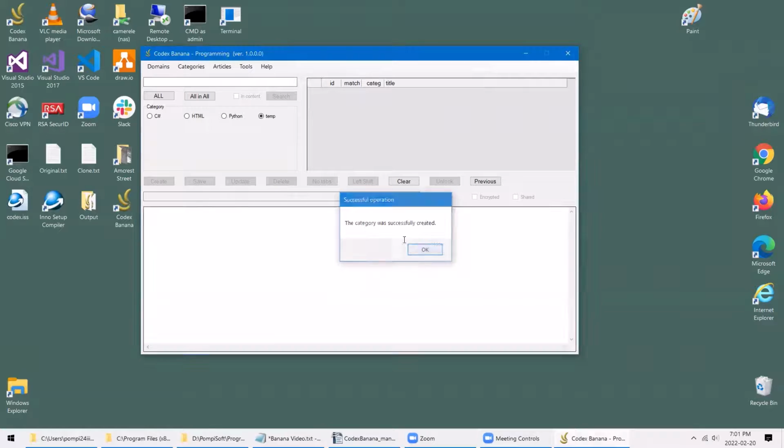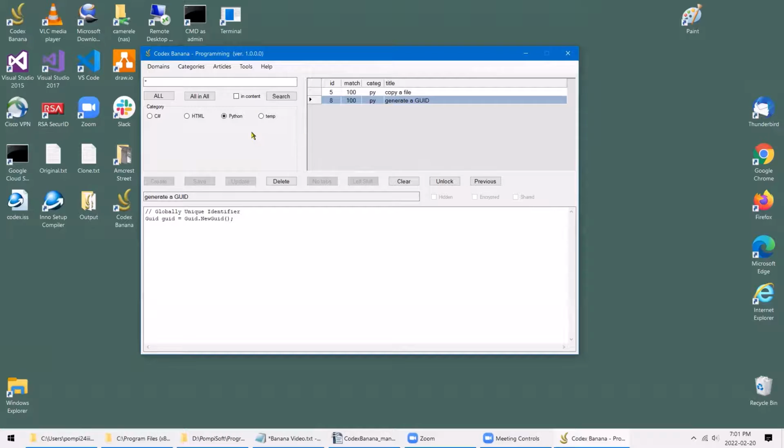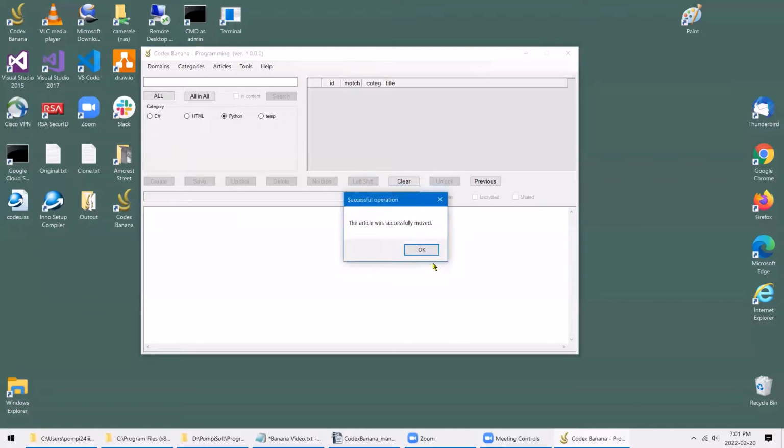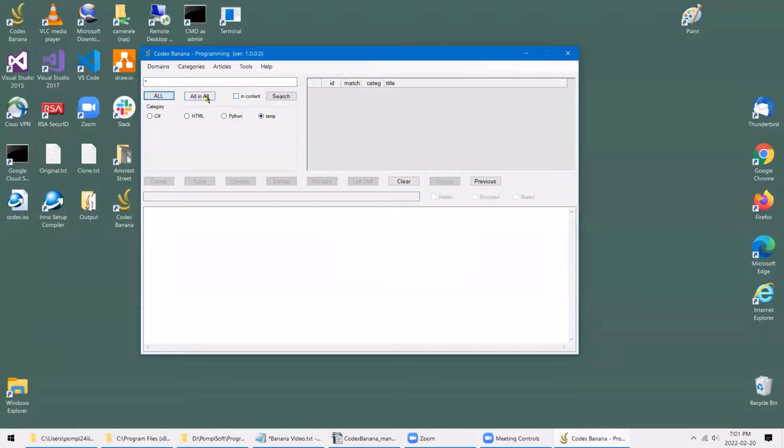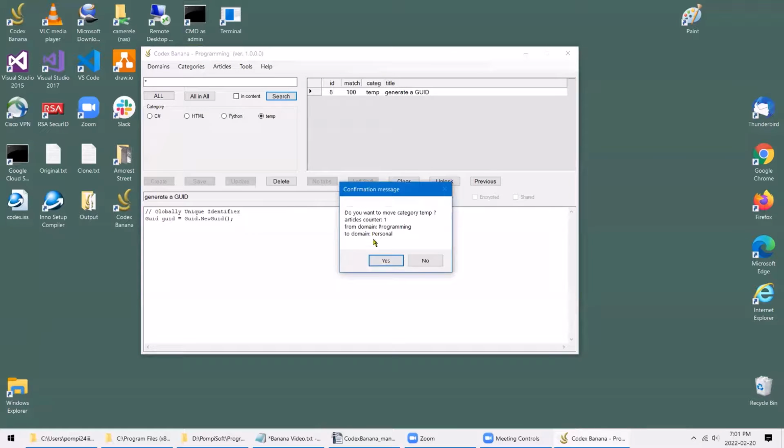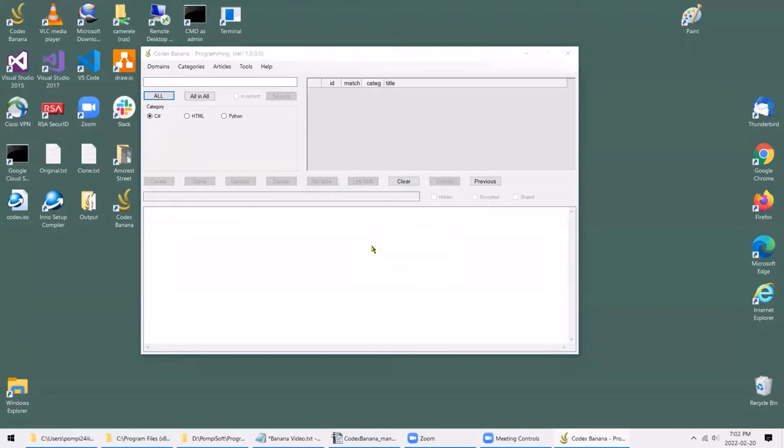Okay, I will go to my article, which is the one about the GUID. I will take it from here and I will move it to the temporary category. The article has been moved. Let's take a quick look. So right now, I need to move the temporary category from the programming domain to the personal domain. So I go to categories, move to personal. Confirmation, I'm okay with this action. And I have the confirmation.